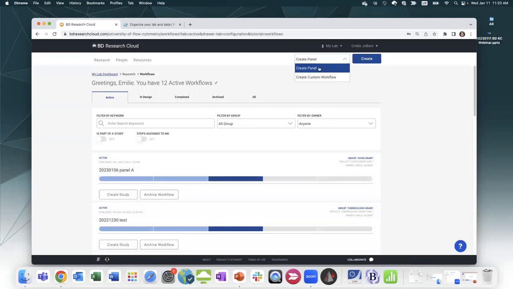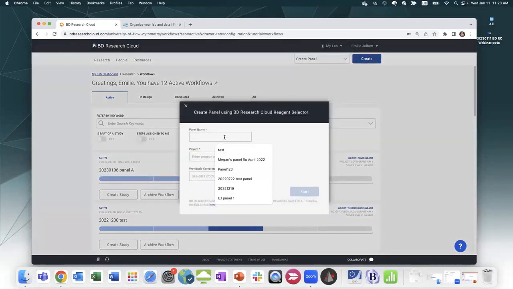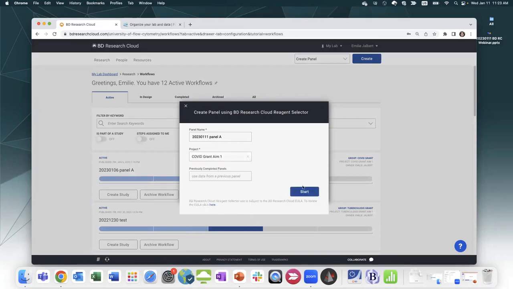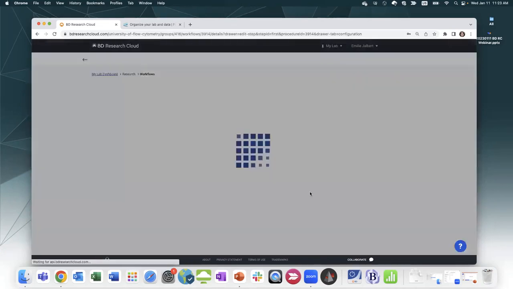Let's go ahead and create a panel. So first step in creating a panel, you name it. I'm just going to give it today's date. And then project, what project do I want to associate it with? So it pre-fills it with the projects that I've already created. So I'm just going to put it under the COVID Grant 1 and click Start.